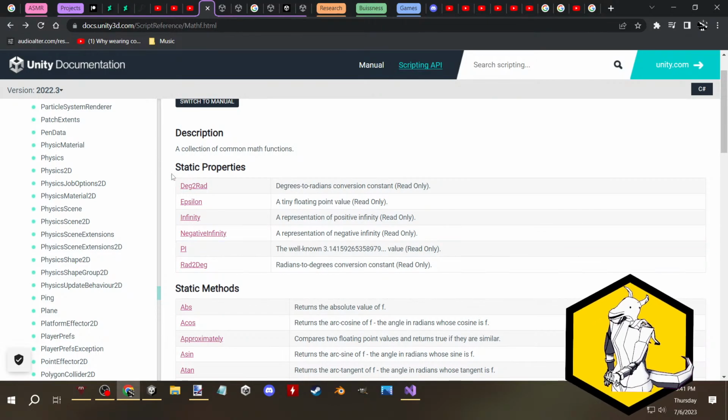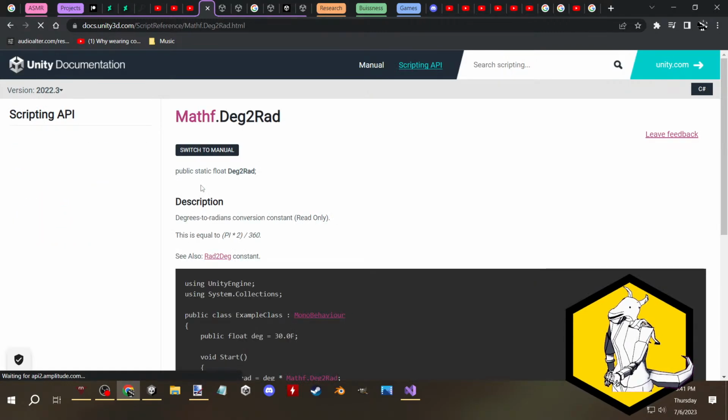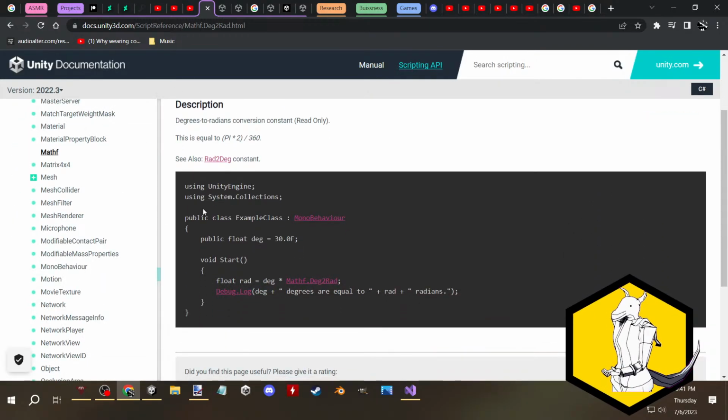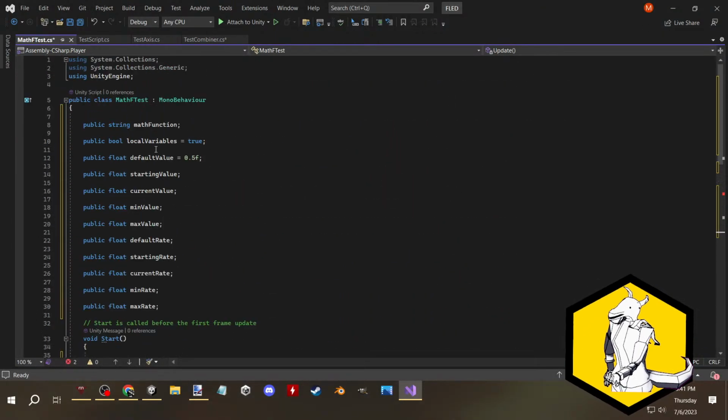These are static properties. It's just conversion, isn't it? It's literally just a conversion. I need some degrees. Yeah, I need to make a degree. Hang on. I want to adjust these real quick.